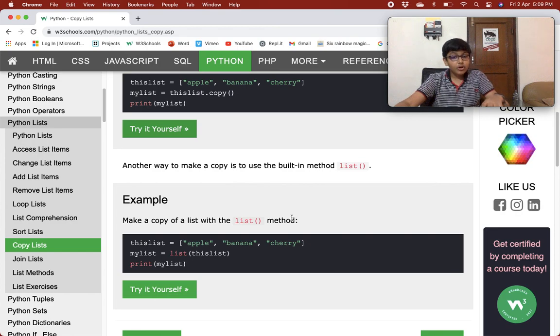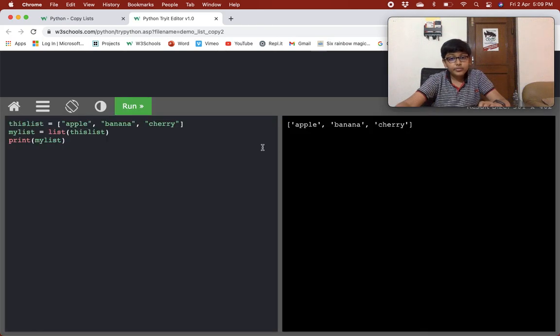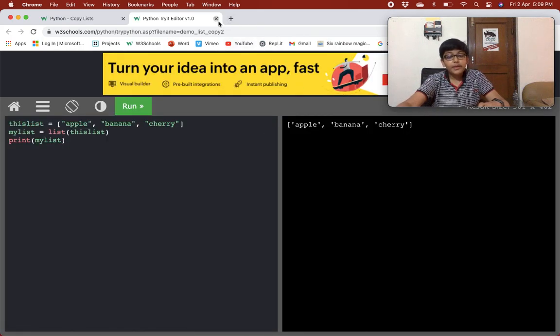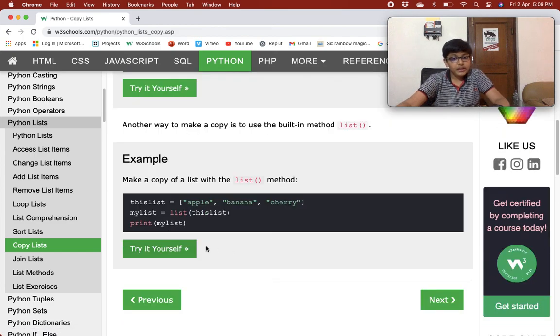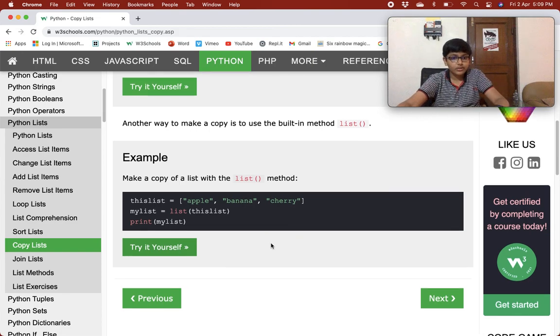Another way to make a copy is to use the built-in method list. So let's make a copy of the list using the list method. Like this list, in my list you are doing list of this list. So you are making a copy, giving the copy to my list, and then printing my list. So my list would be a copy. I prefer the built-in copy method, but you may like this method also, so you can use that also.